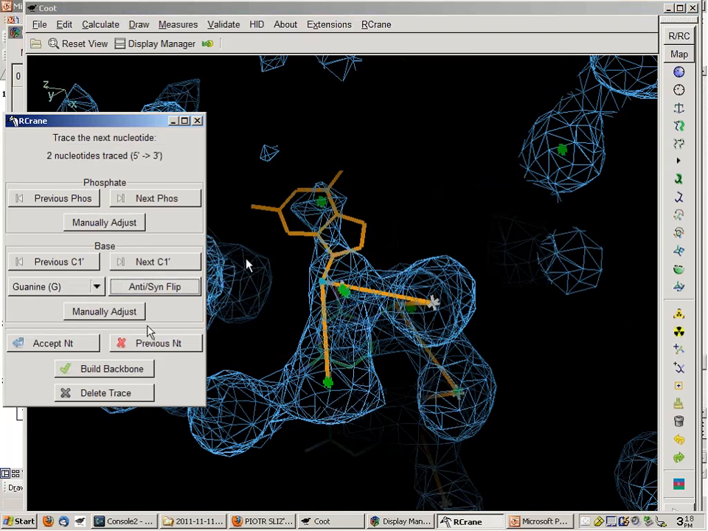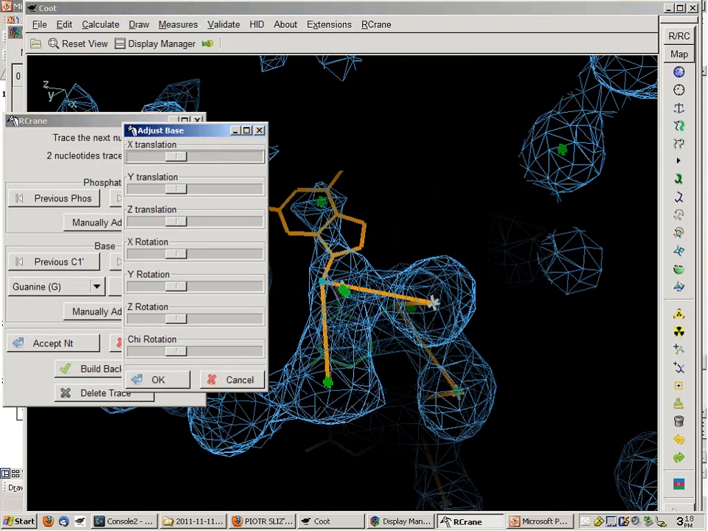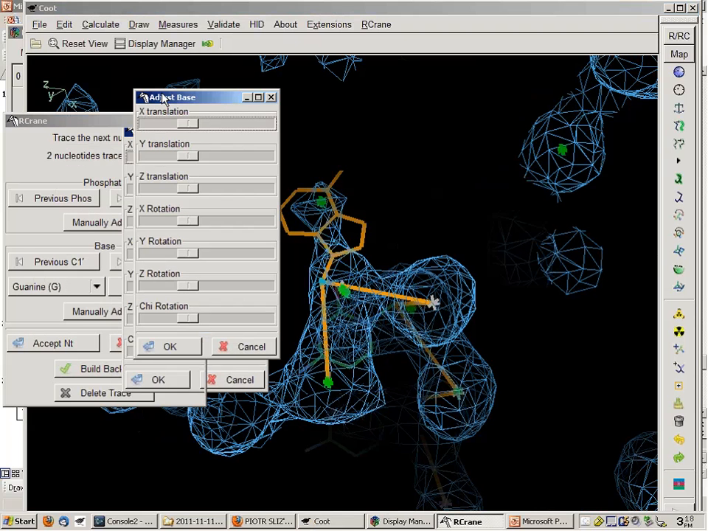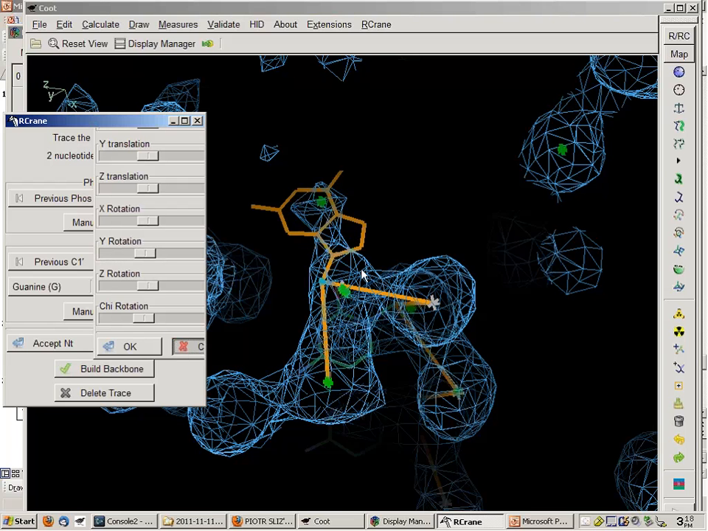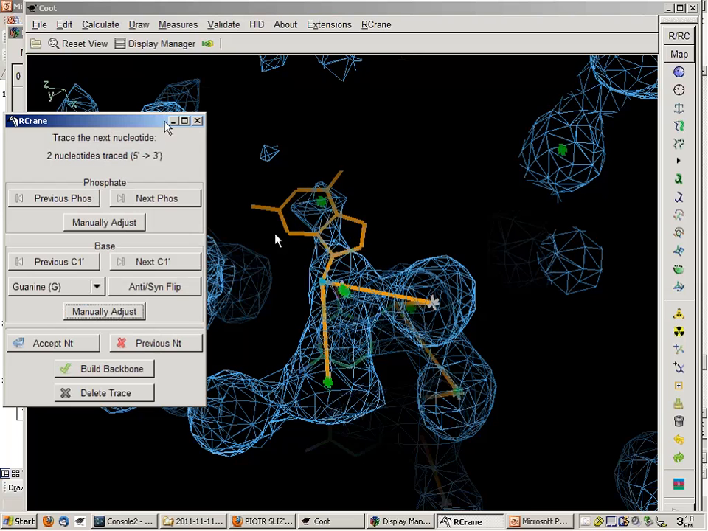We're trying to keep it within the density. If for some reason you want to tweak the base position, you can click on this manually adjust button. It'll open up another window. You can start rotating things a little bit. This is really useful if you're tracing a helix, or if you know via base stacking that you have some more information about the base plane. Sometimes you can tweak the base and get things a little more accurate.